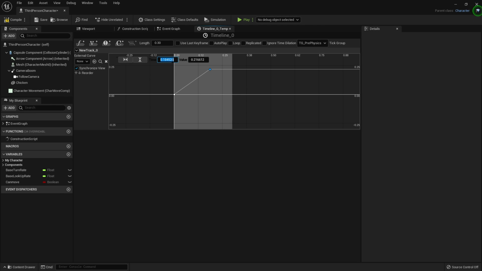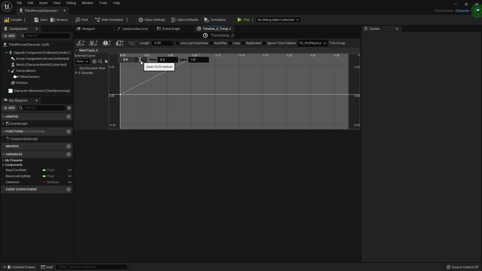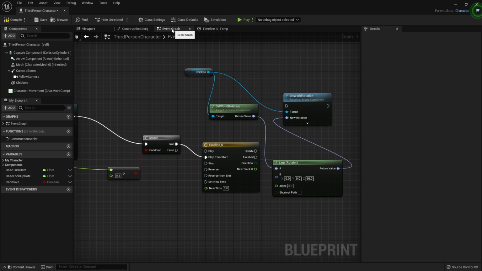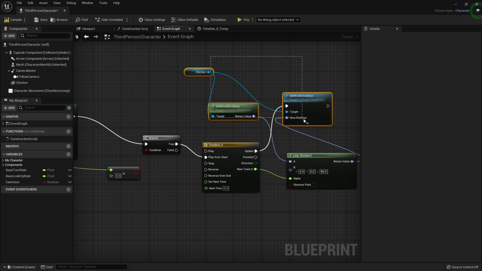At a time of 0.3 you want the value to be 1, and then if you just click these little arrows it will zoom in, and if you just select the first one, right click and go to auto, this will just make it a bit smoother. And then if we go to the event graph, we can plug this into the alpha and plug update into set world rotation. So I'm just going to move this so it's a bit cleaner.